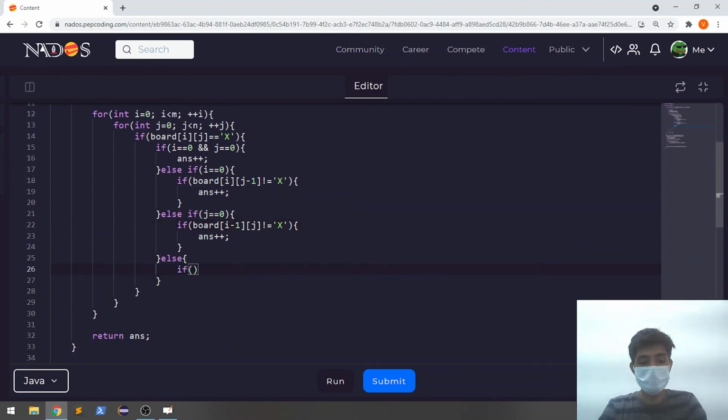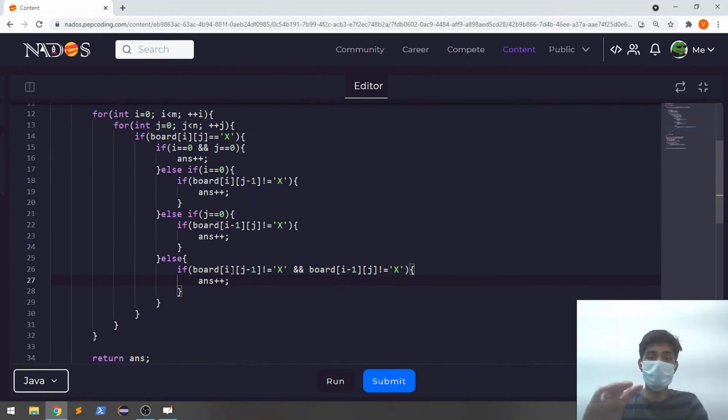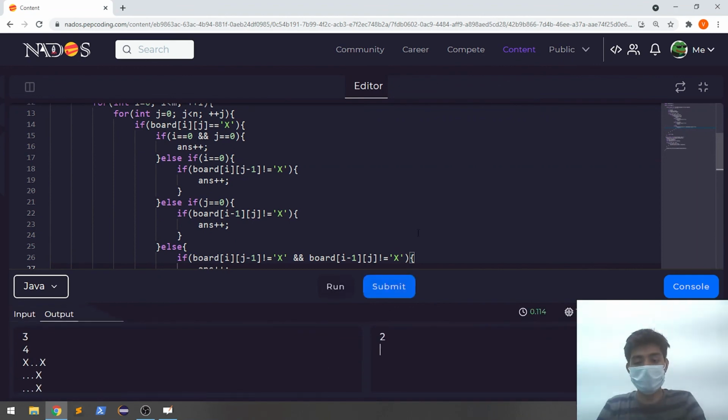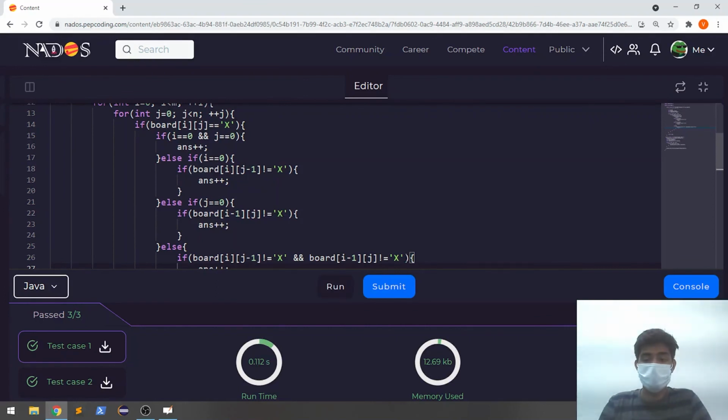And for this case, board[i][j minus 1] and board[i minus 1][j] are both not equal to x, right? Then I'm simply going to add to the answer, right? For this, I'm checking for both previouses. So this looks fine. Let's just run this code. Successful. Let's submit this. Okay, it is also submitted.